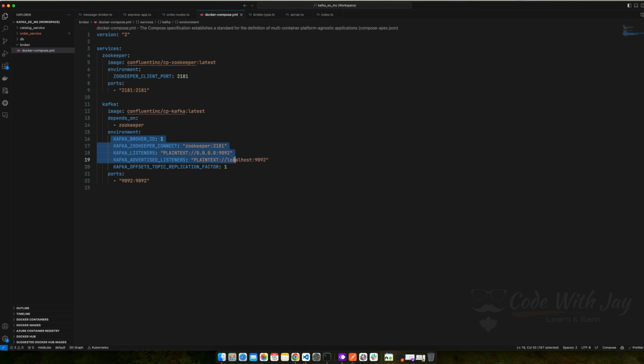Then we are adding all the environment variables. Broker ID is 1, and we have our Zookeeper connect URL as well. Finally, we are adding the Kafka listener, plain text, which is going to be localhost 9092, and for the advertised listener also localhost 9092. And finally we are adding the offsets topic replication factor as 1, and exposing the port number 9092. Now this docker compose file we are going to spin, and we will check whether we are able to connect our order service correctly or not.